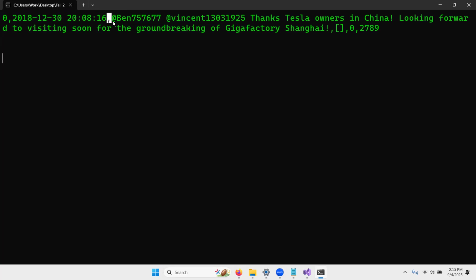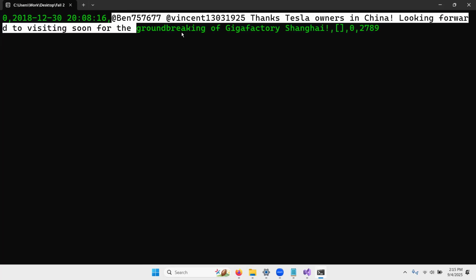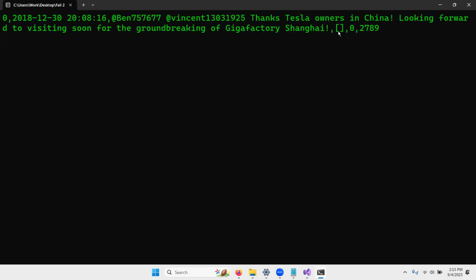Okay, now we have another comma, and this is the tweet itself. Okay, and it goes all the way to there. And then we had no photo link and no video link and the number of likes. So how many fields is that? It's one, two, and then three, and four, and five commas. So six fields. I don't want to count them over again, but there's six.